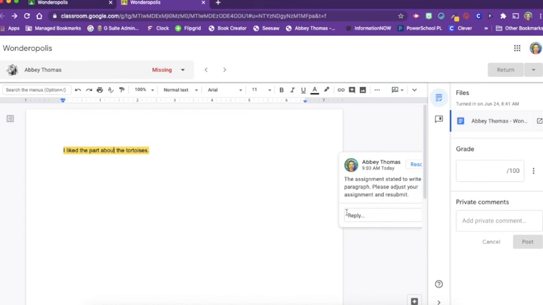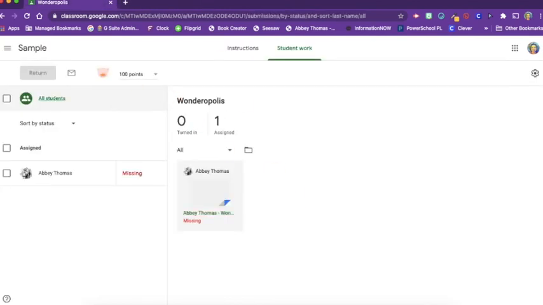So hopefully using this comment feature will help our students grow from their mistakes rather than just saying, ugh, I got it wrong, and then just being upset. So we've returned it. Let's go ahead and close that out. And we can see that instead of being turned in, now it's back to being assigned. So when the student returns to their Google Classroom, they will see that they have this assigned, and they can go back in and look at their comments, and then they can turn it back in.